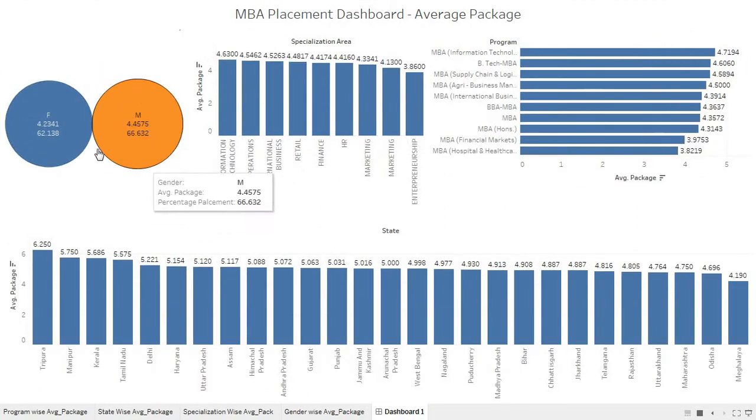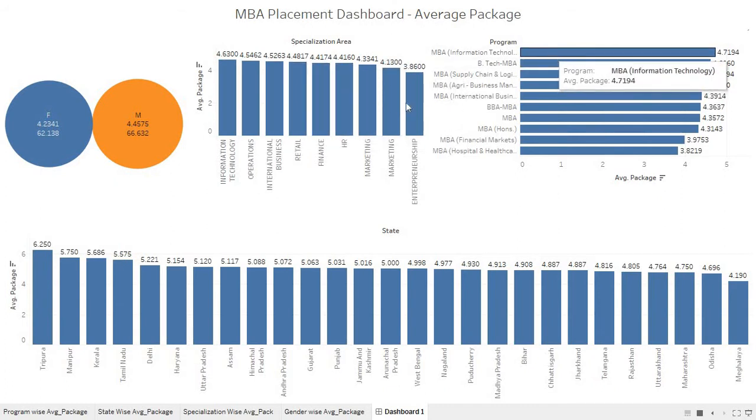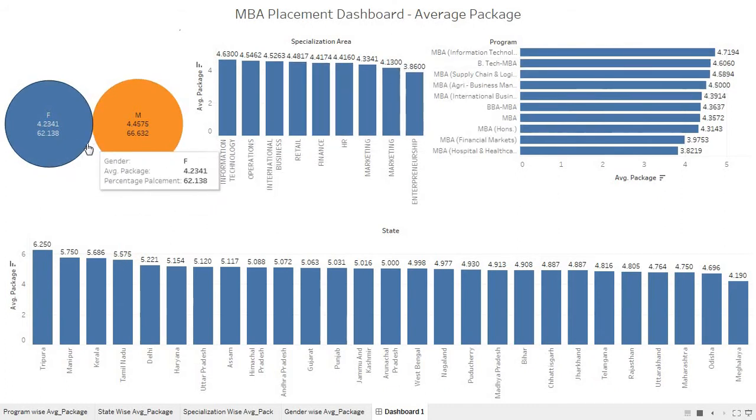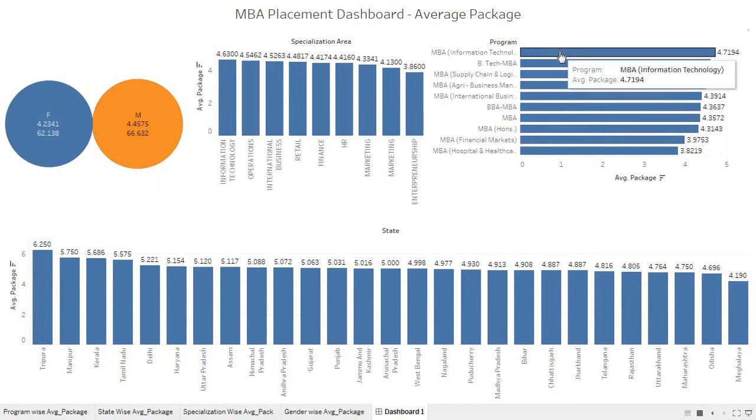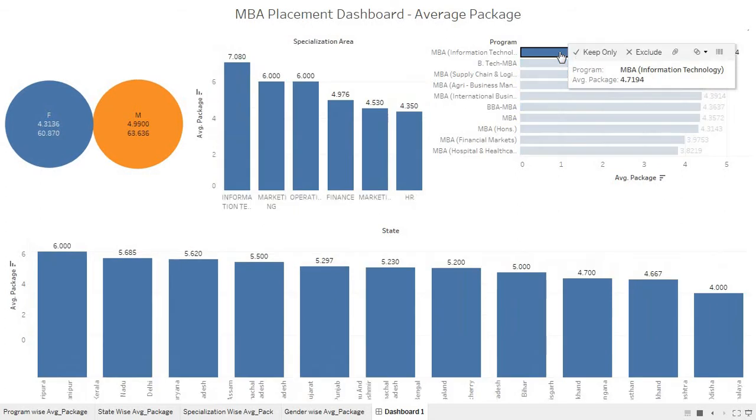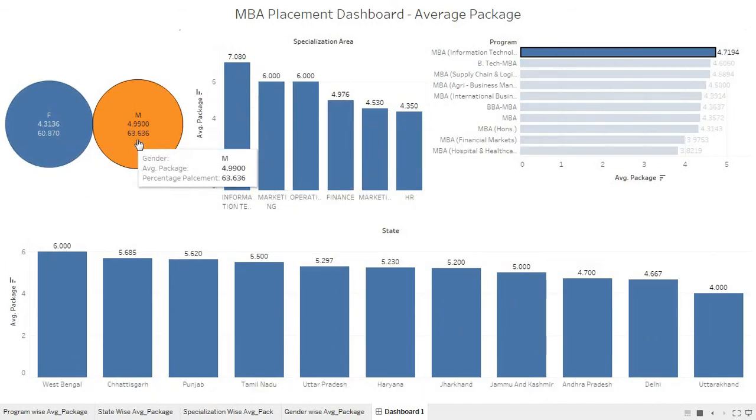So this is my gender-wise, this is specialization area-wise, program-wise and the state-wise. Presently, I can see the highest package is in the state Tripura at 6.25, and this is specialization-wise. I also want to see the percentage for male and female. The package is 4.23 and 4.45. 62% of females are placed and 66% of males are placed. Let's see how it moves in MBA IT, MBA Information Technology. Now this is 60 and 63.